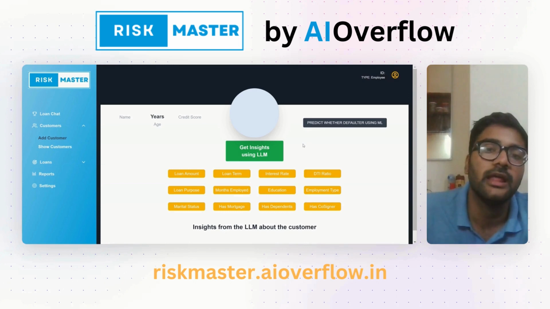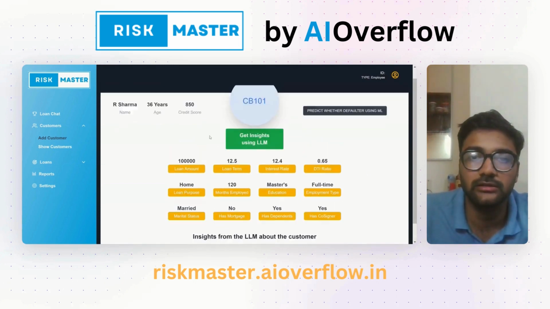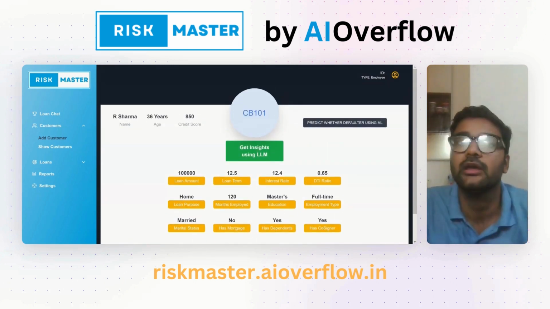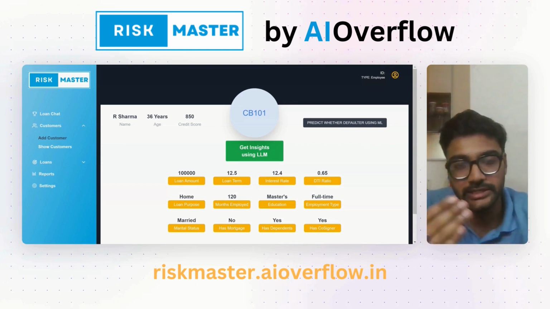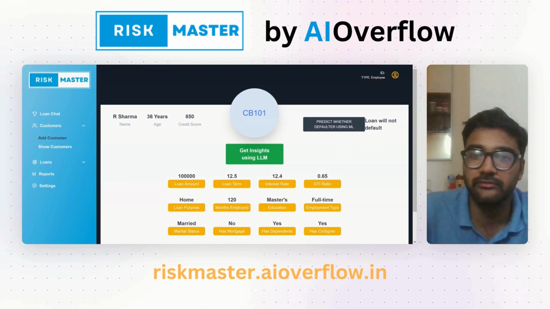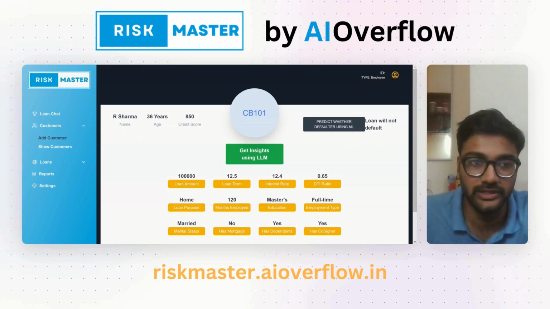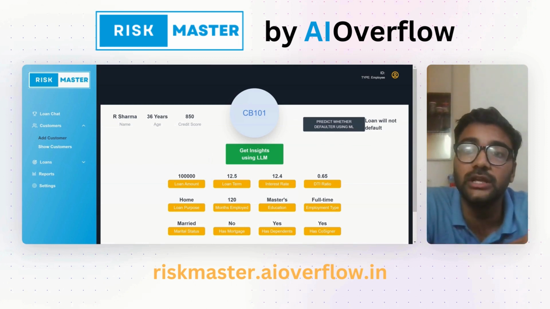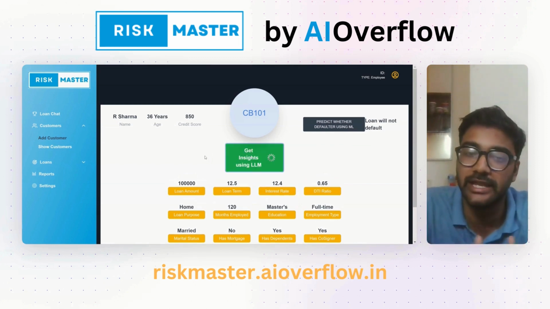We can view the customer, and first of all we can predict whether the person will be a defaulter using machine learning. Chetan explains how the algorithm works. This is the first prediction, and it says that the loan will not default based on these particular attributes. We can also get insights on how likely the person is to actually be a defaulter.